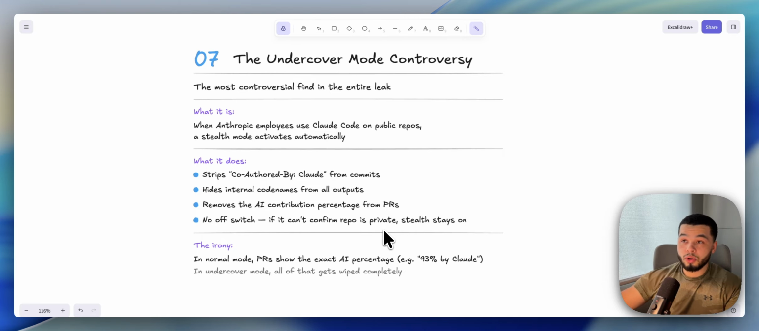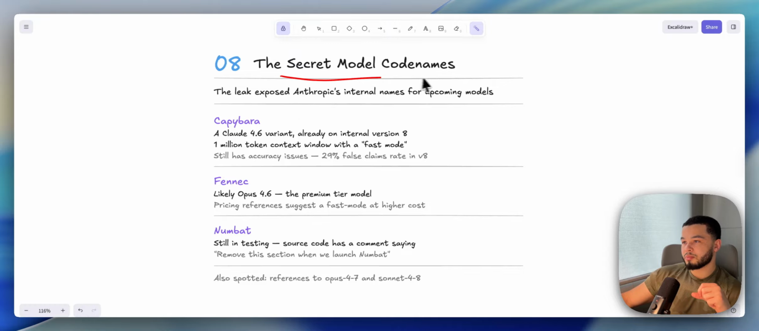So ironically, we now know what undercover mode is because it failed to do exactly what it was built to do. The undercover mode is essentially meant to stop us from being able to see or leaking stuff to public repos. We can now see exactly what it is because it leaks something to a public repo. Now in this leak we have some secret model code names, and these are potentially internal names for upcoming models.